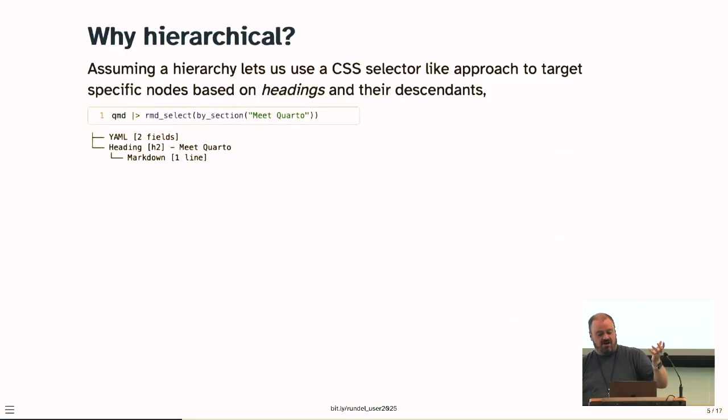So why hierarchical? Because we're going to cheat. We're going to leverage the tools that exist, or at least be inspired by the tools that exist in HTML and CSS, to use a CSS selector-like approach for letting you pick out what parts of that AST you want. Because again, we don't want you to be navigating that programmatically by using magic numbers and saying, I want the 3rd node or the 5th node or anything else like that. We want it to be in the context of the actual document.